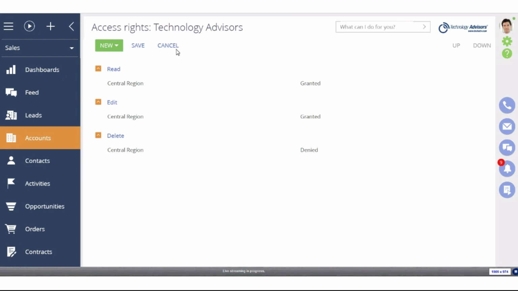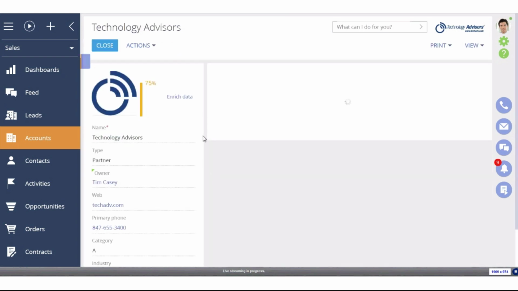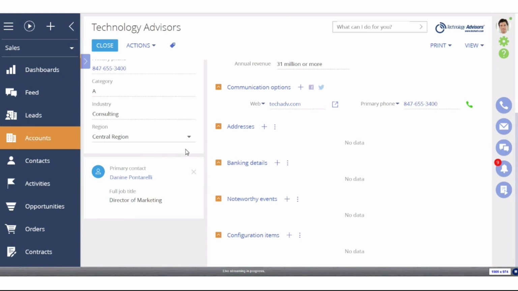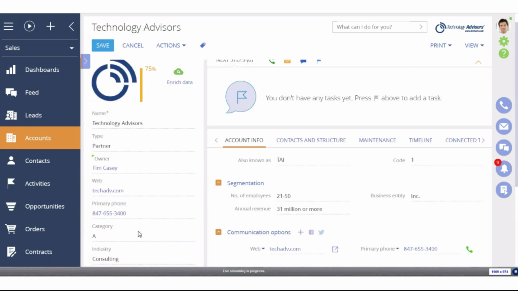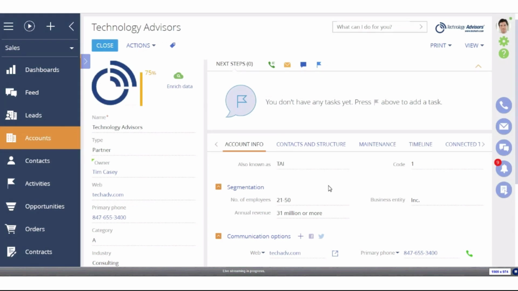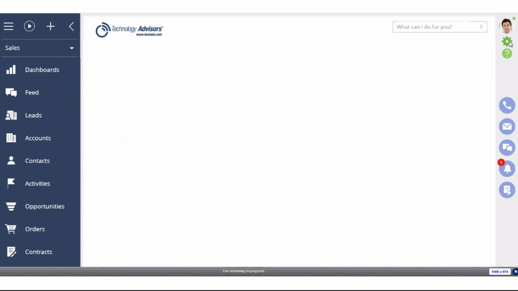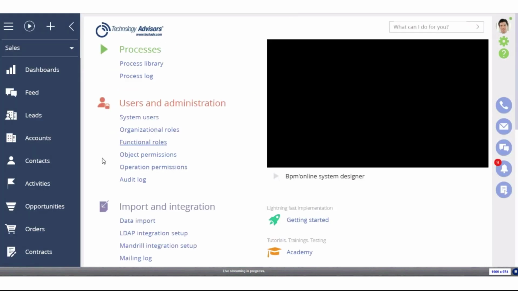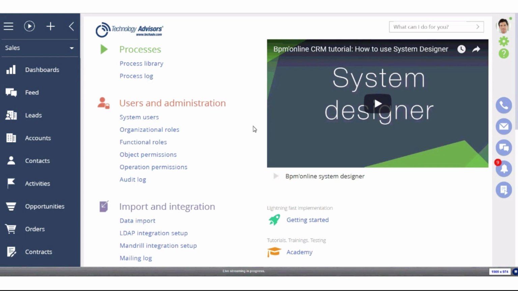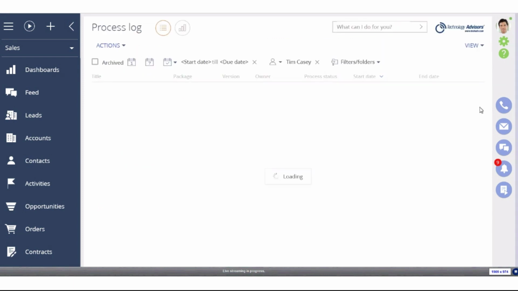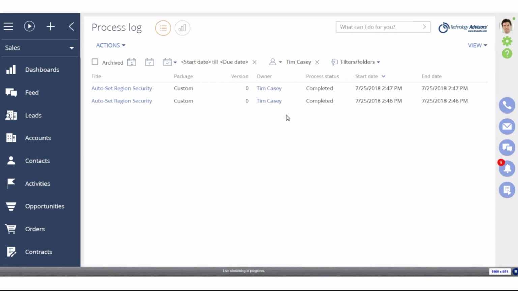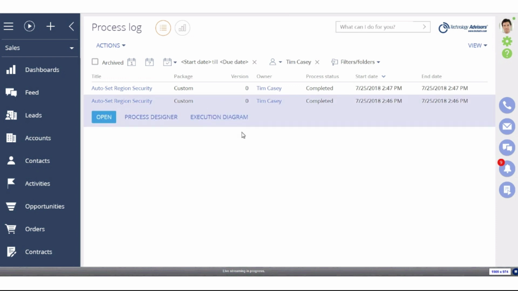Okay. Let's go ahead and change that one more time just to make sure it works correctly for a different region. Go ahead and switch that to the Western region. Go ahead and save. If we look at the access rights one more time, it should be set to the West region, which it looks like it is, which is good. If we go back to our system designer one more time, we'll check this in the process log. We should have two separate processes, one for each time we change the region, and it looks like it did complete those processes correctly. If I wanted to go back and see the execution diagram, I could.